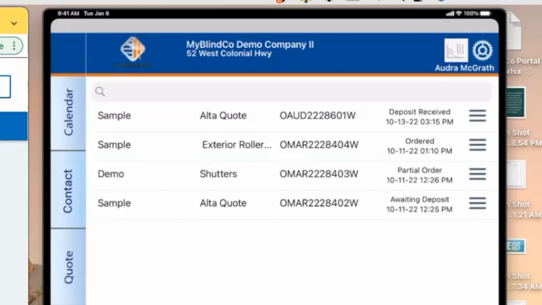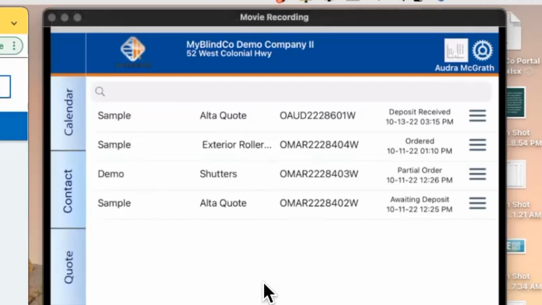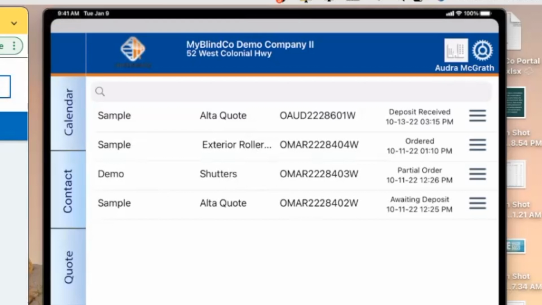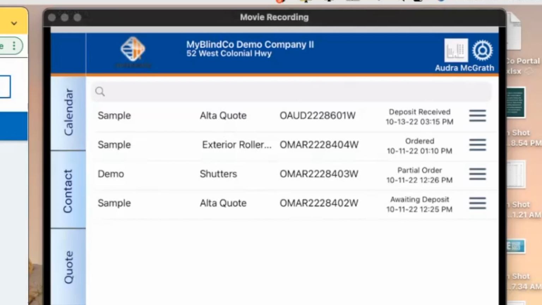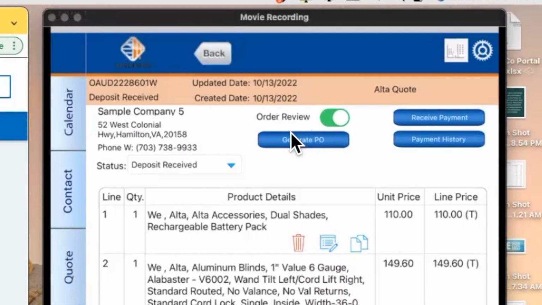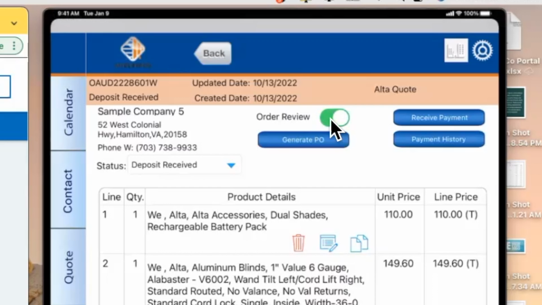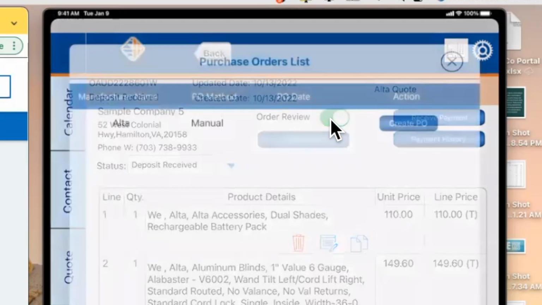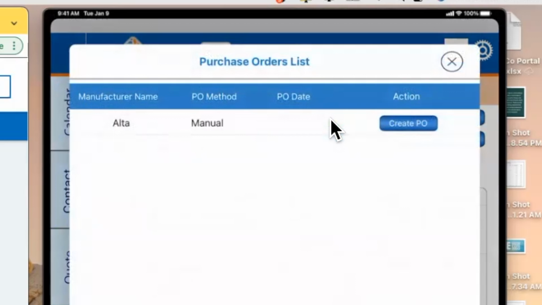But this page needs to be set up. So I'm going to swing over here to my iPad, and let's take this top one in the list here. As long as the status of the order is deposit received, when I open it up, this generate PO button will be enabled. It might look like this initially, but then you just toggle it on. And there's that generate PO. I'm going to click that button, and this will generate a PO per manufacturer within your order.